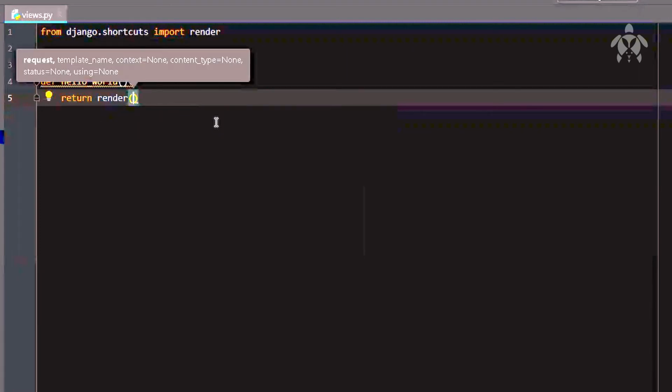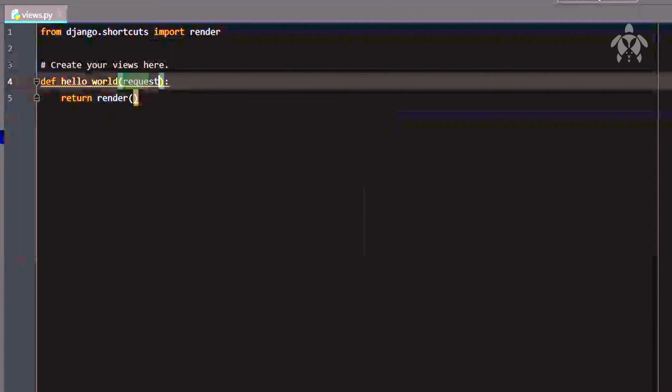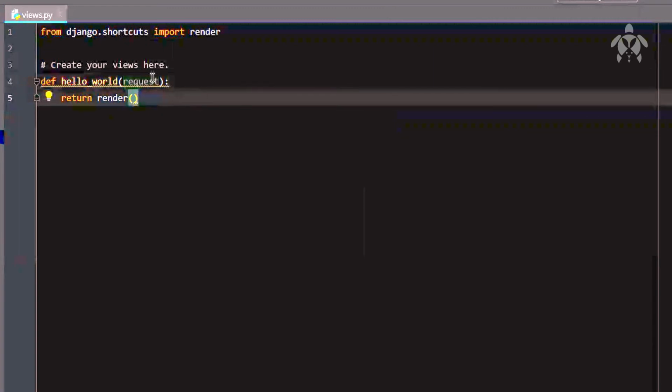So some request has come to you that you have to render back. So the request, how will you accept it? You have to accept it through the parameter. Write down request over here. So this request, let's say, is coming. We'll see how we can use this function.